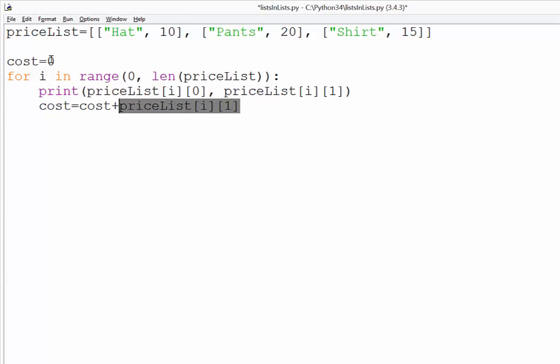The cost will start at 0, the second time it goes through it's going to add on 10, so cost will now go to 10, next time it loops through it'll add 20, so it'll go to 30 total, and last time it'll add another $15, so we should end up with a total cost of 45. We'll just print that at the end and double check that works.